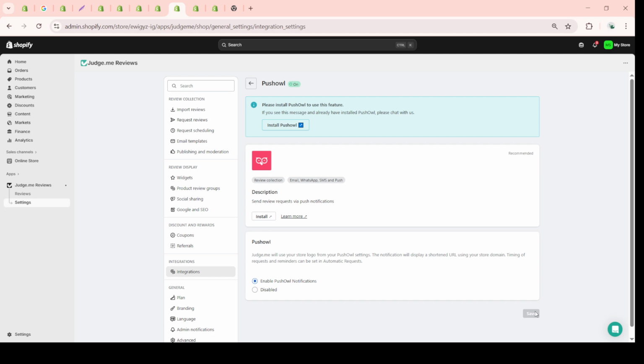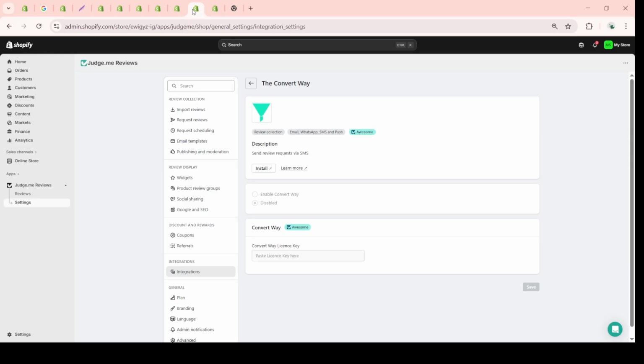Now, if SMS reviews are what you prefer, you can easily integrate Judge.me with SMS services like SMS Bump or ConvertWay. Again, navigate to Settings and then Integrations. Once integrated, you can manage your SMS settings by going to Settings, Request Reviews, and then SMS Requests. Here, you can set the SMS sender name and schedule the timing for sending out those requests.